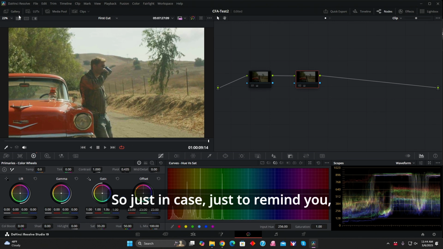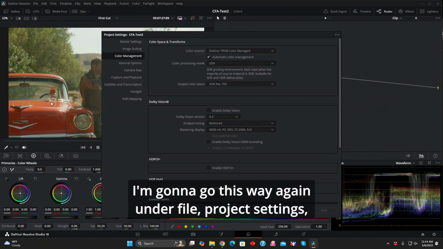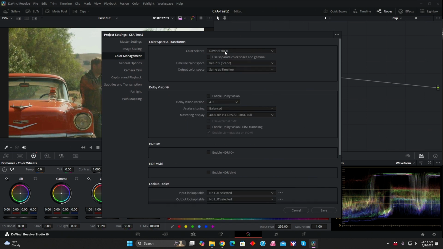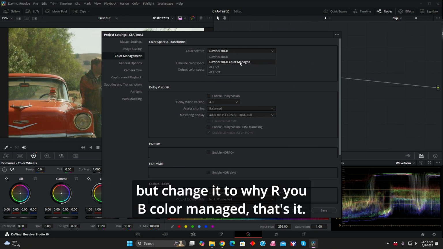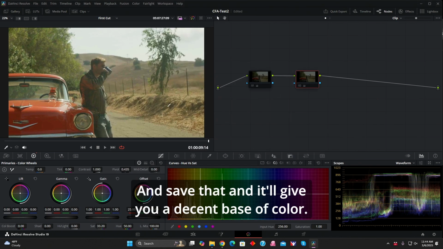So just to remind you, I'm going to go this way again under File, Project Settings, Color Management, and it'll come default here, DaVinci Resolve YRGB, but change it to YRGB Color Managed. That's it, and save that. And it'll give you a decent base of color.